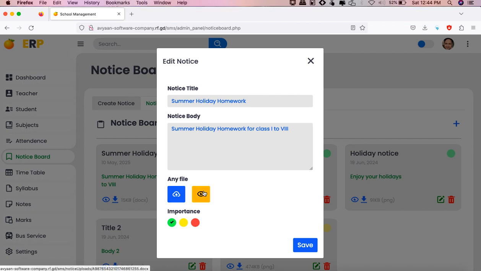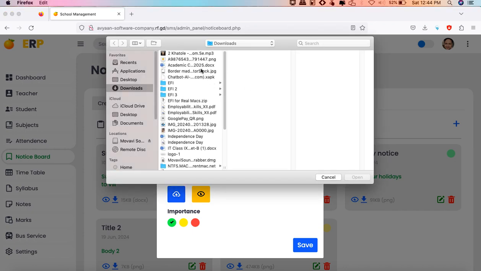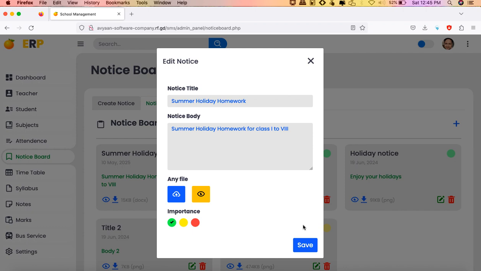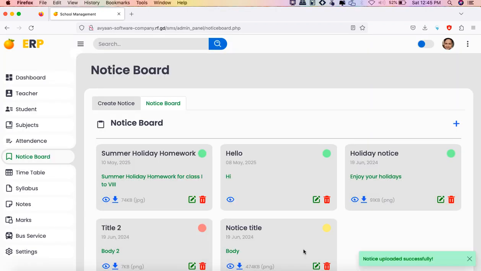Within attachment, you can also change it. For example, if I want to change the attachment, I can change the attachment also. For example, if I want to upload this border like that, I can also save like that. It will change the data type. Okay, you can also download the jpg, png, or whatever document file you can attach here.